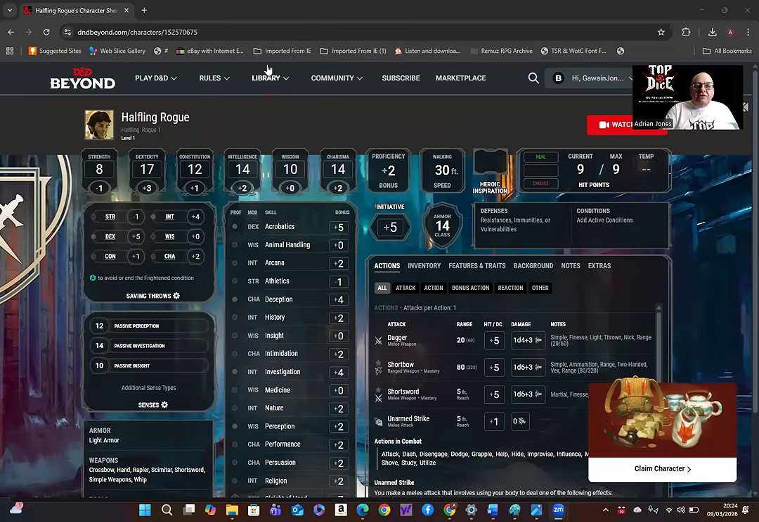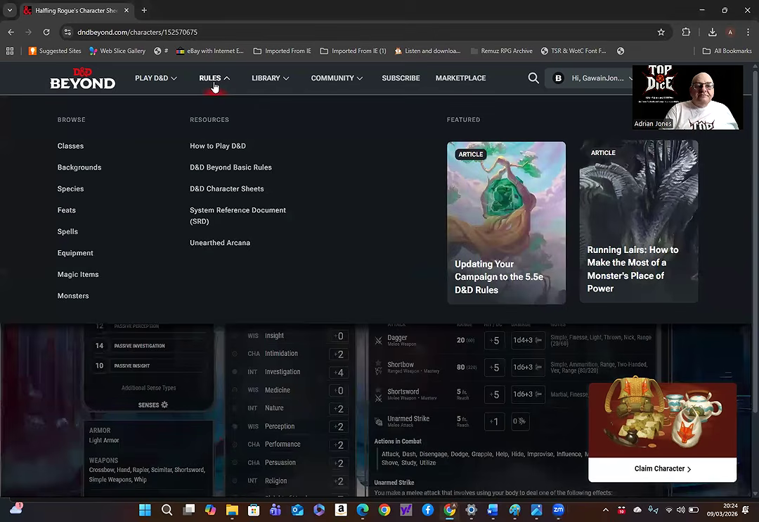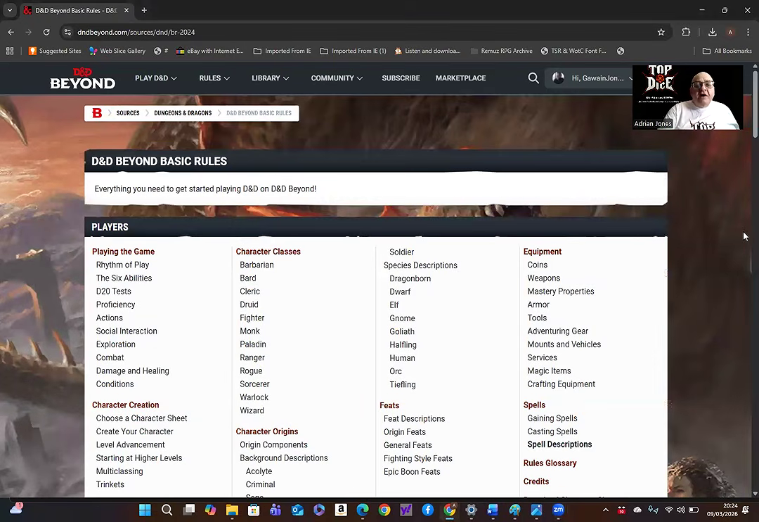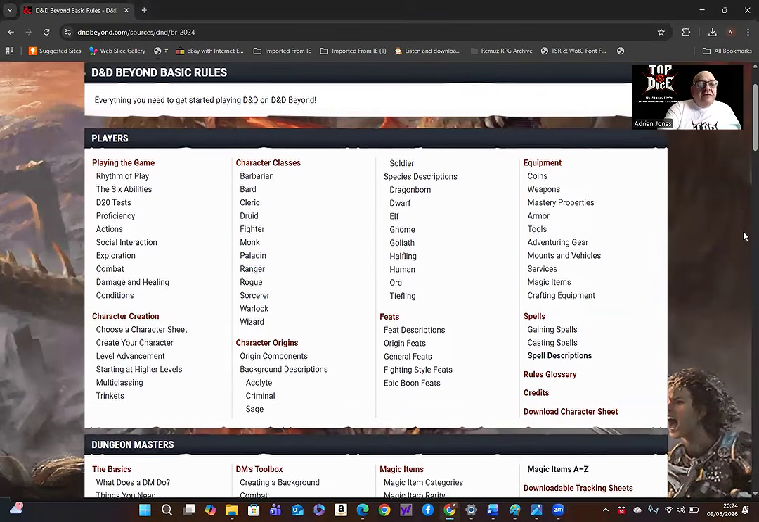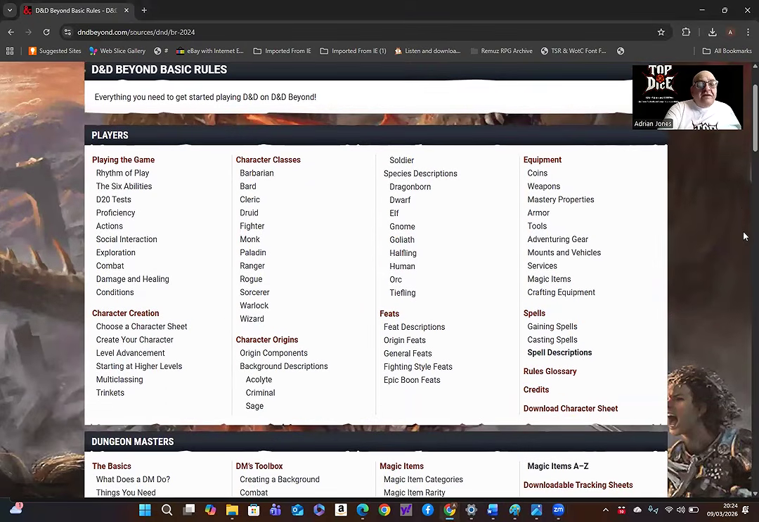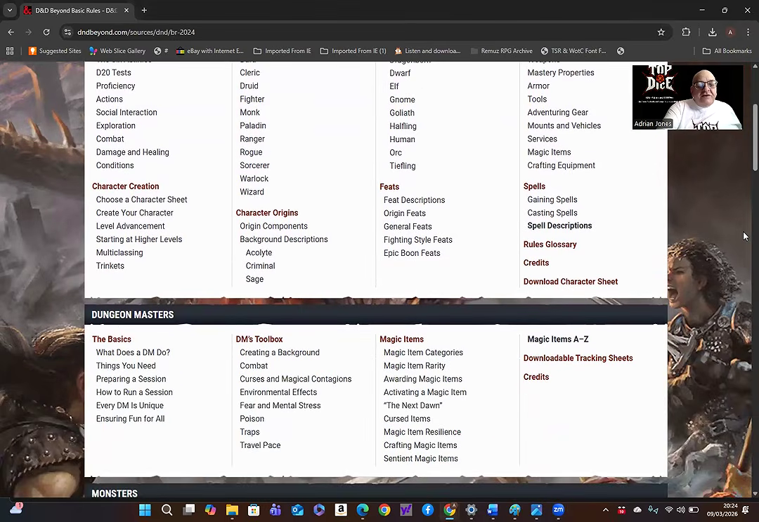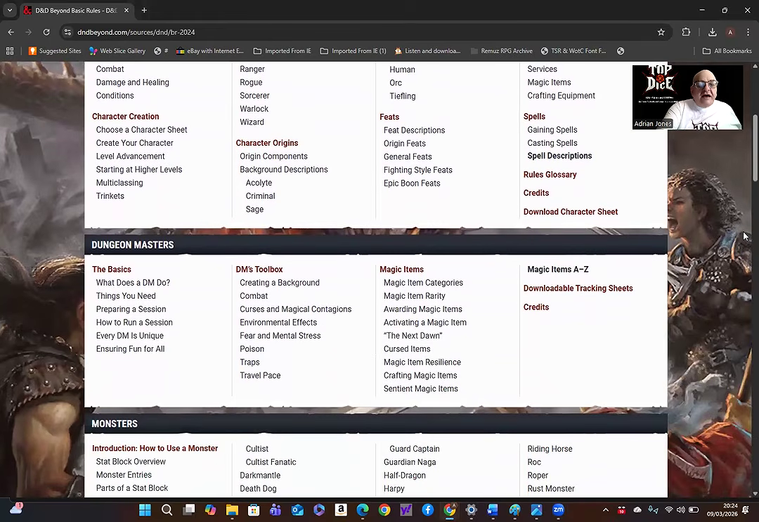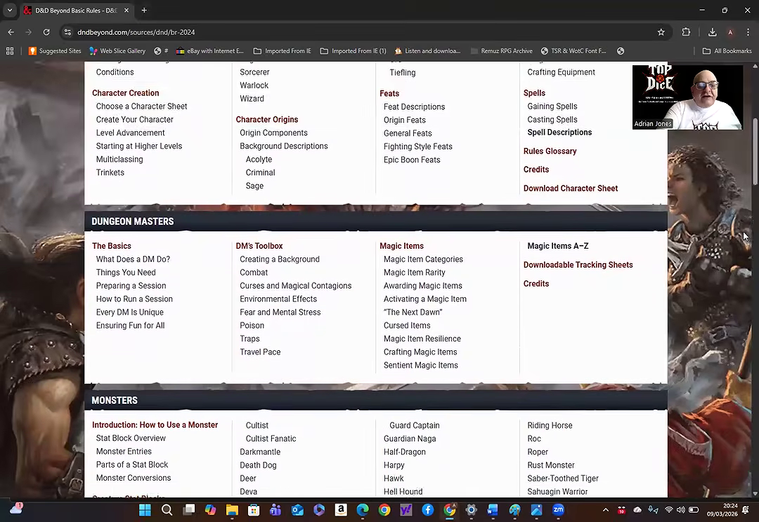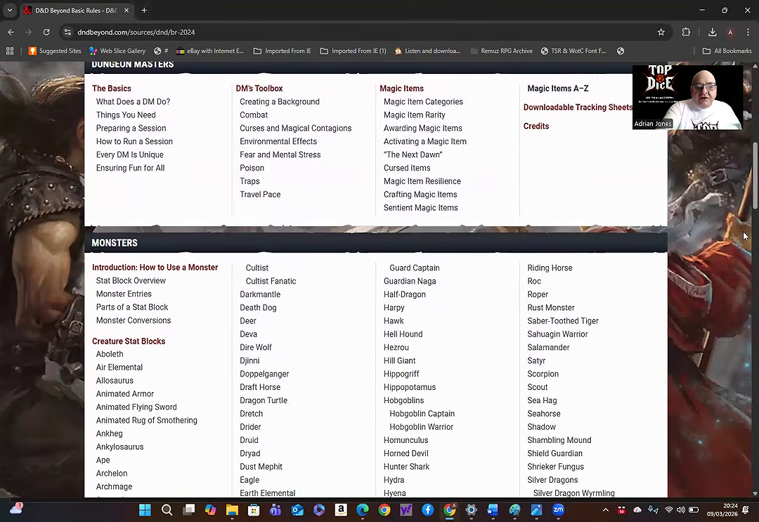Let's go back and look at the rules again. So again, click rules, resources, D&D Beyond basic rules, and head back to that page. Now, this gives you a full list. There's the player's guide there with all the various bits that players need. There's the Dungeon Master's information there as well, containing all sorts of information, including a DM's toolbox, magic items. And I did mention the monsters.